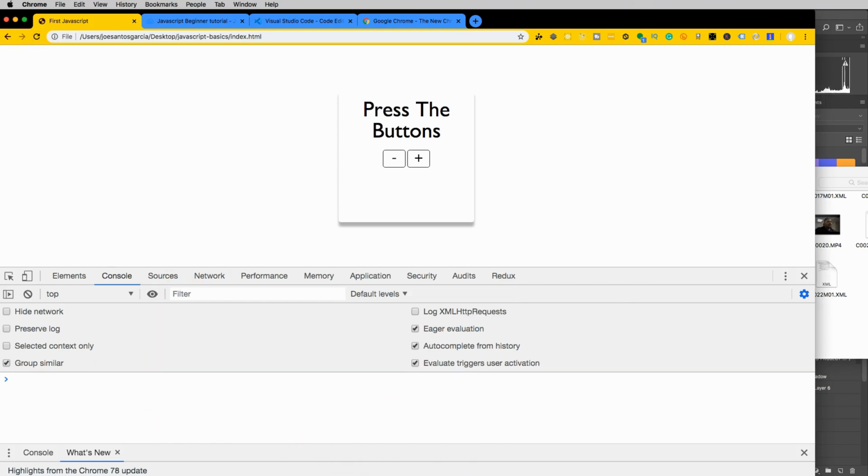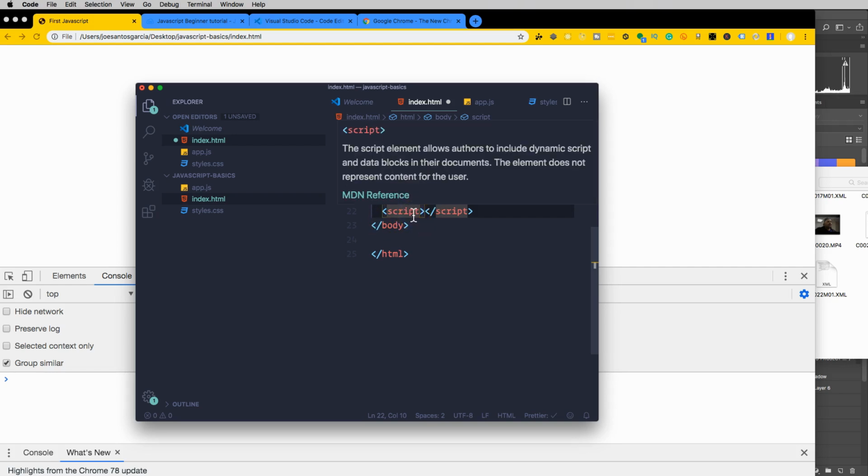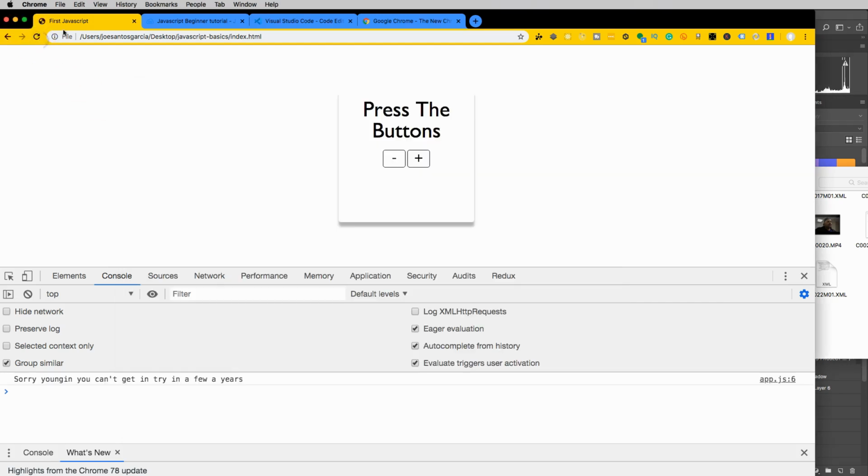Our program is not running, and the reason is that we have to tell the browser we are using JavaScript from an external file. So now we have to tell the HTML file we're going to be using the source with the name of app.js. So we're going to say src equals app.js. Once we do this, we refresh, and there you go, our code is working again. We are back, kids.